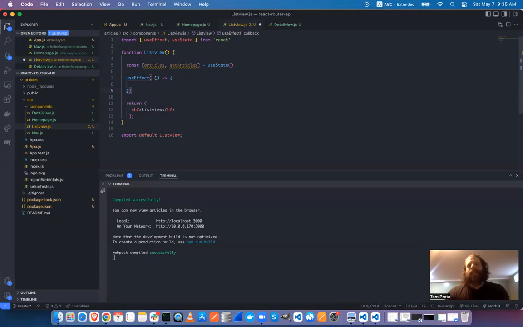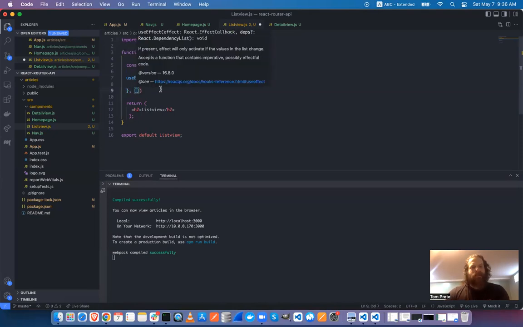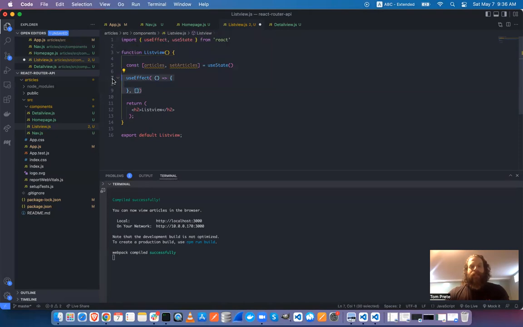useEffect will get called every single time there's a potential render triggering change. And a render triggering change is going to be when it initially renders, anytime the props change, or anytime state changes. So if you want this function to get called basically every time something could possibly change, then you can do that.